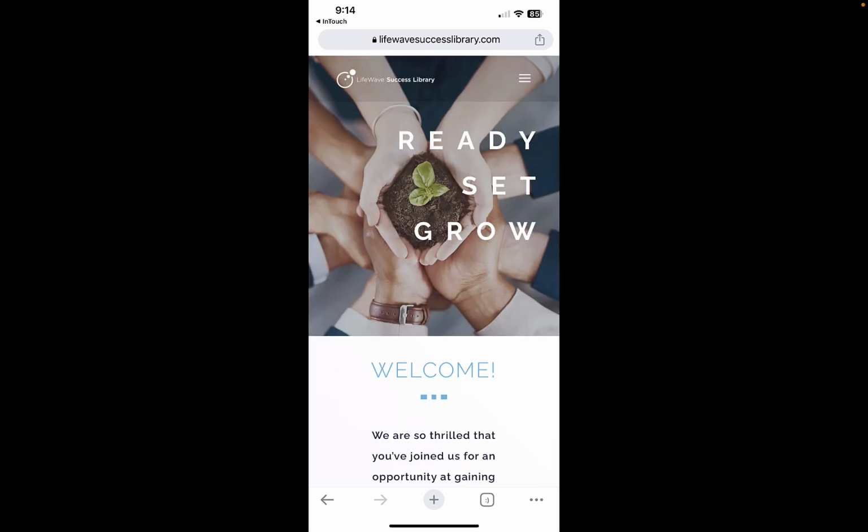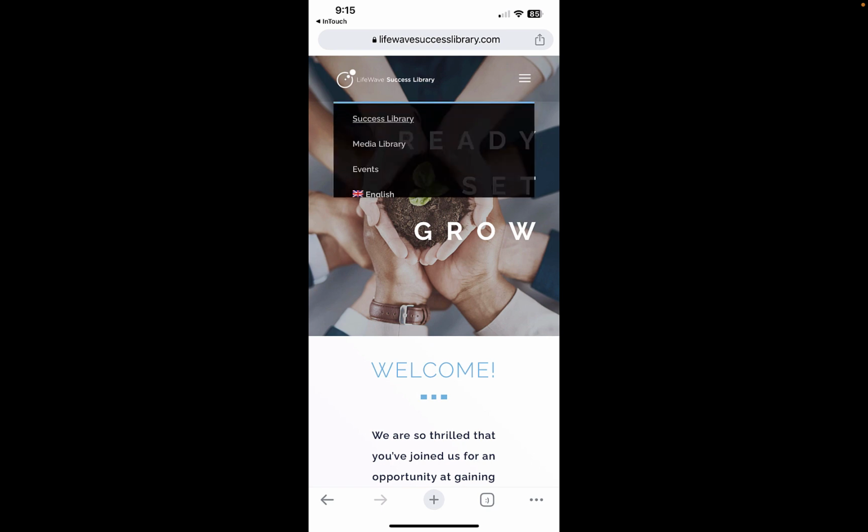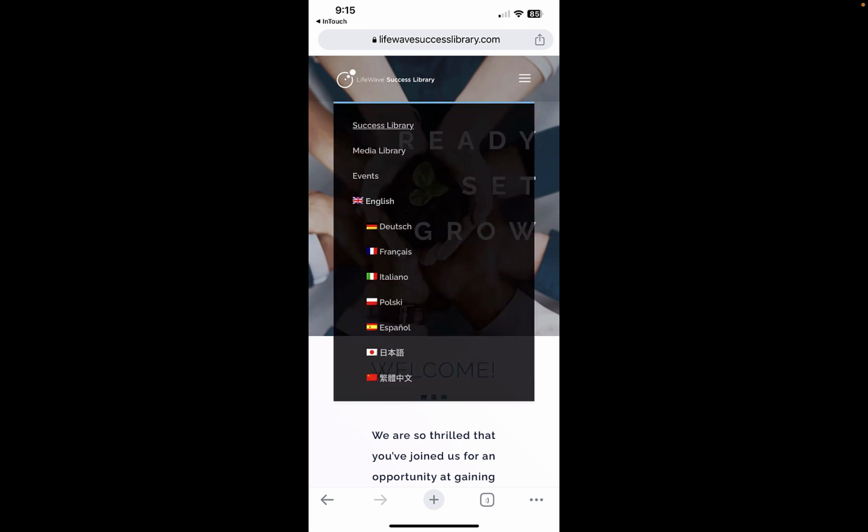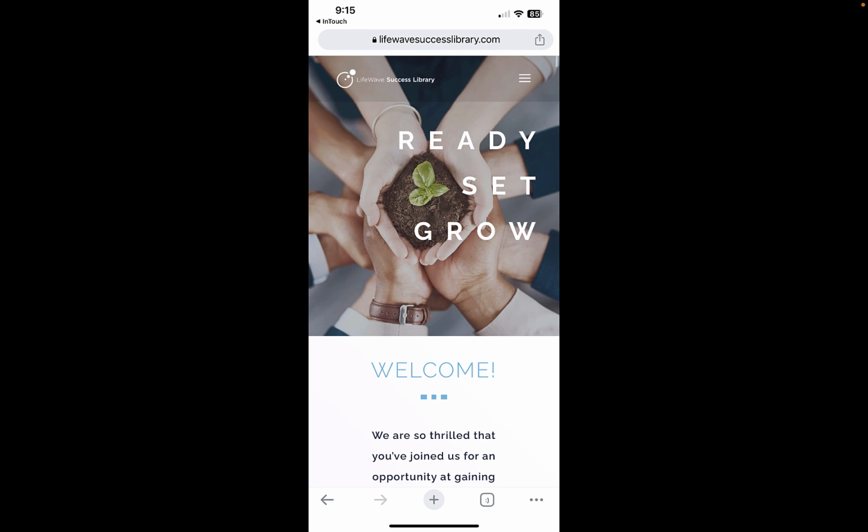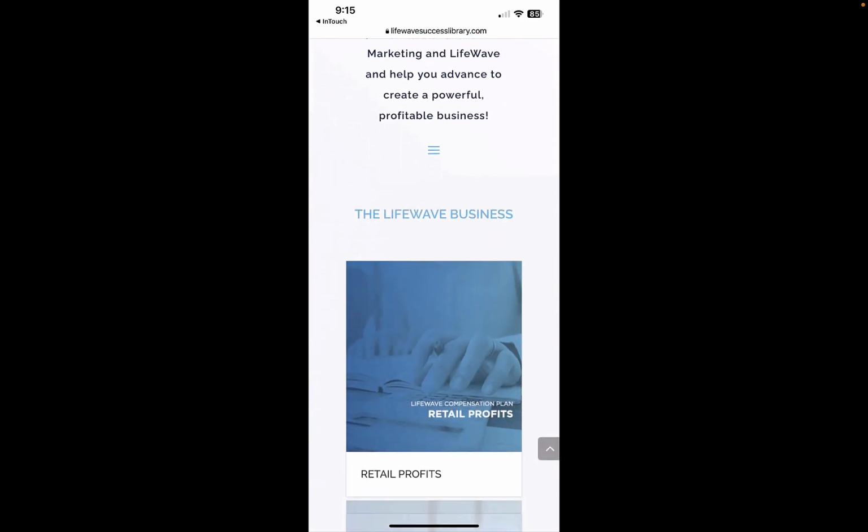Once again, let's look at the menu. Top right, the 3 bars, that's the menu. So you can pick your language, you can go to the media library or go to events. So anytime you open up a menu, in order to close the menu, you tap outside of it or tap on it again.